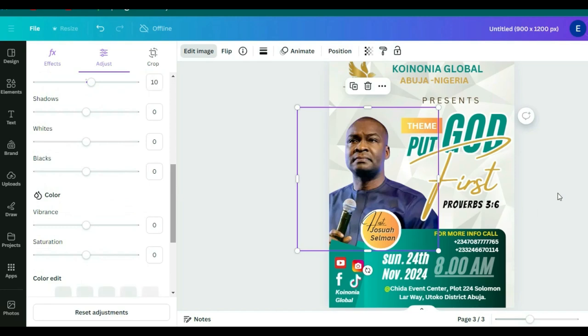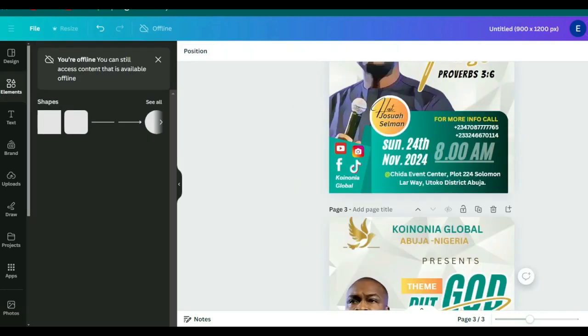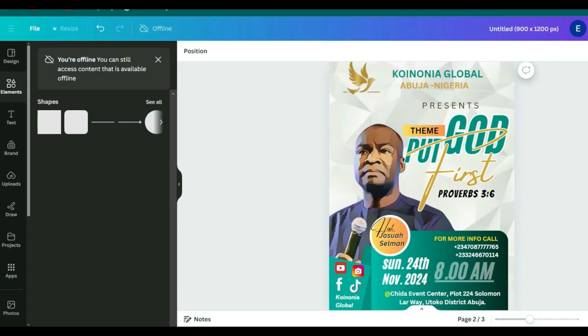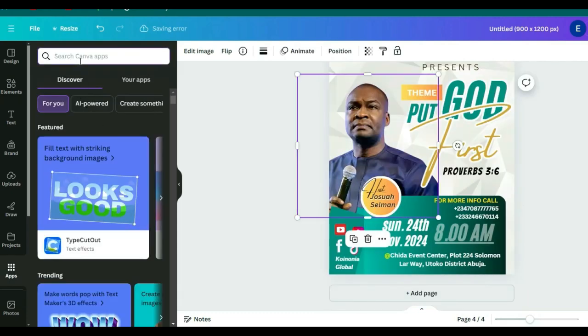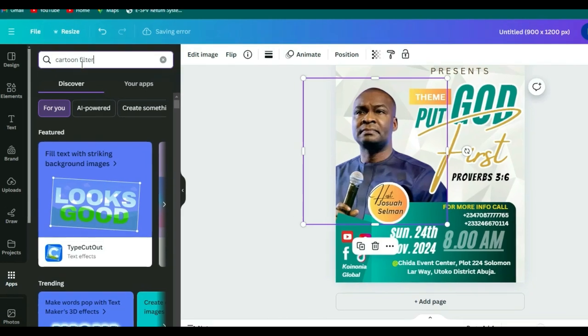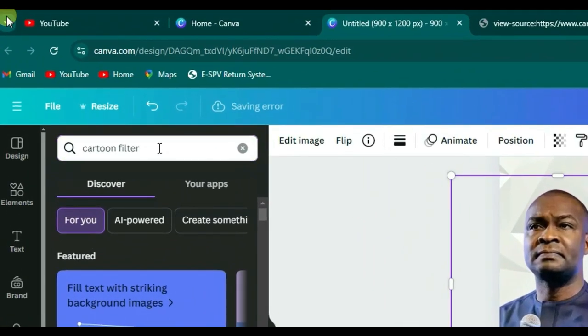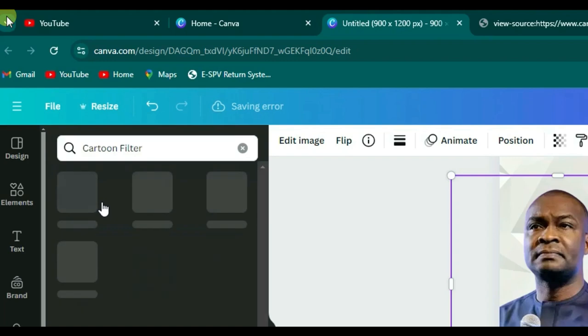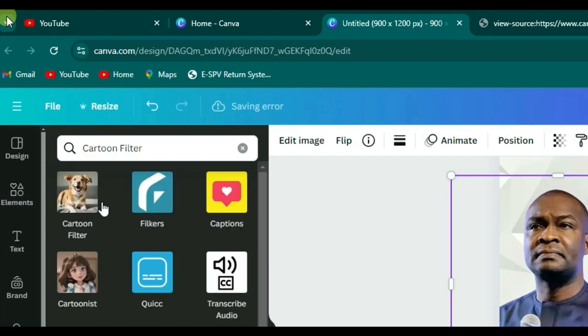I don't want to make the tutorial so long. So after you are done and you are okay with it, let me show you how you can create a cartoon version of this image. Search for this application called cartoon filter. Click inside it like this. This is it. Click the first one here.